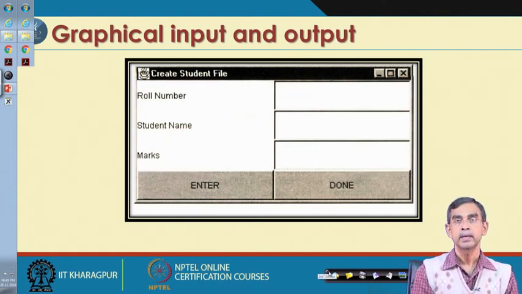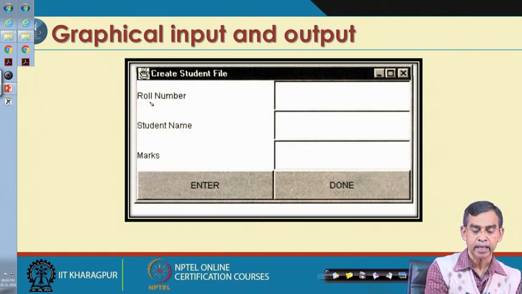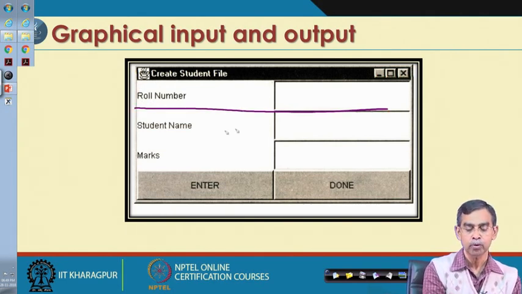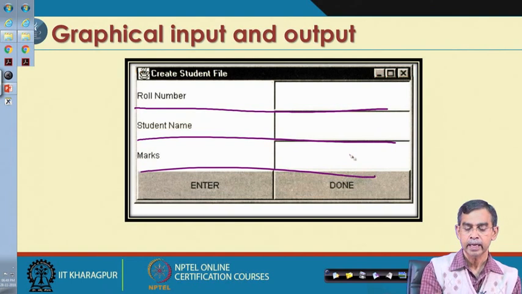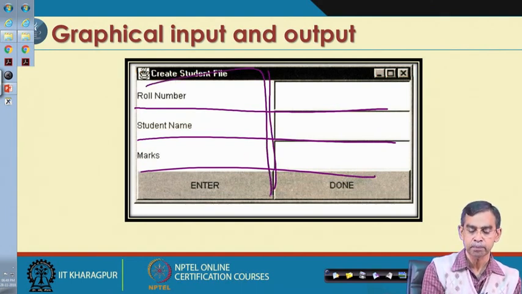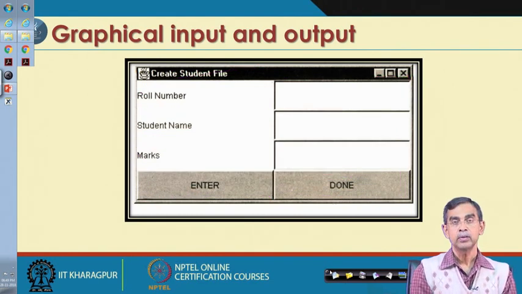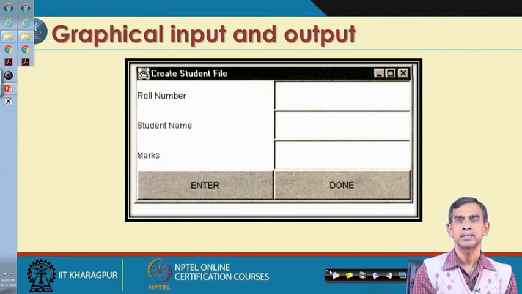So in this applet, if we consider it as a grid, there are 4 rows and 2 columns. It is basically a 4 cross 2 grid. Out of this 4 cross 2 grid, there are 3 text entry fields and 2 buttons. This is a very simple idea.